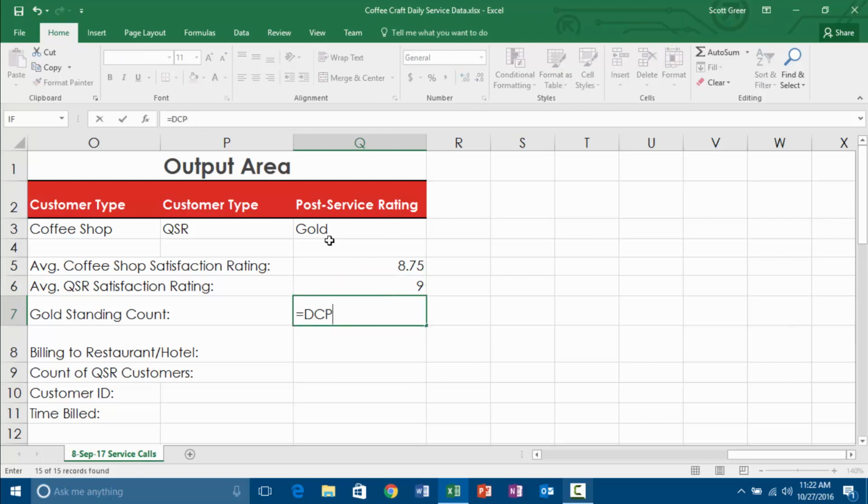Equals DCOUNT, because we're counting this time, our same group, A8 to I22. This time the field that we're looking for is satisfaction survey. And our criteria is Q2 to Q3, close parentheses. I'm hitting enter. No.